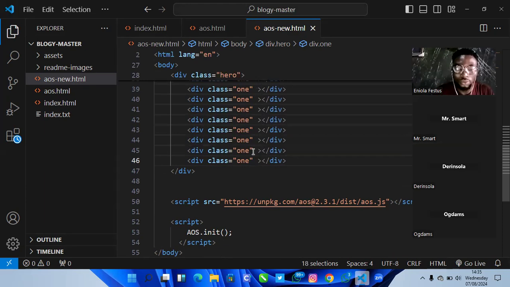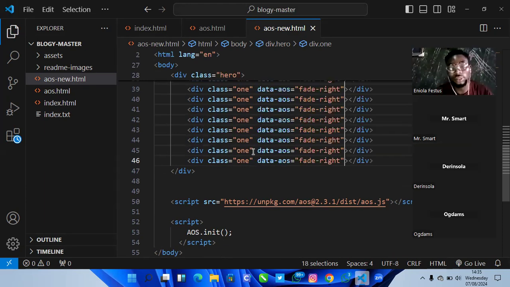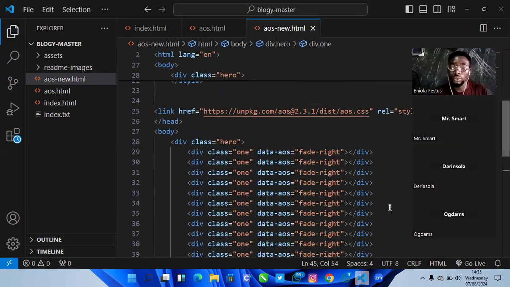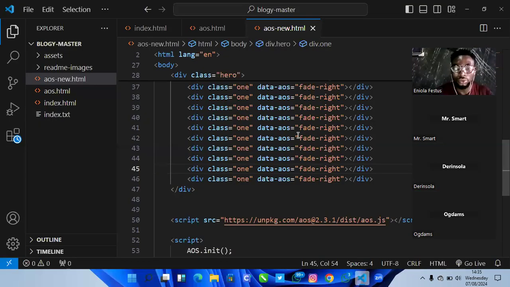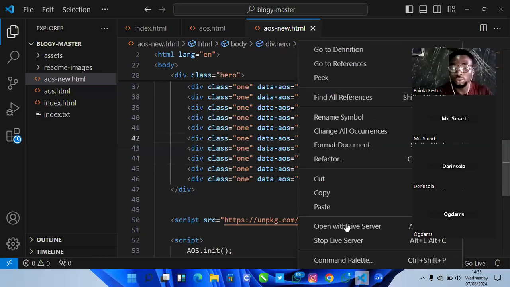Okay, now you can copy and paste it. Okay, now you have pasted successfully. Hallelujah. So now we can go to our live browser and see. Let's open it in our live.